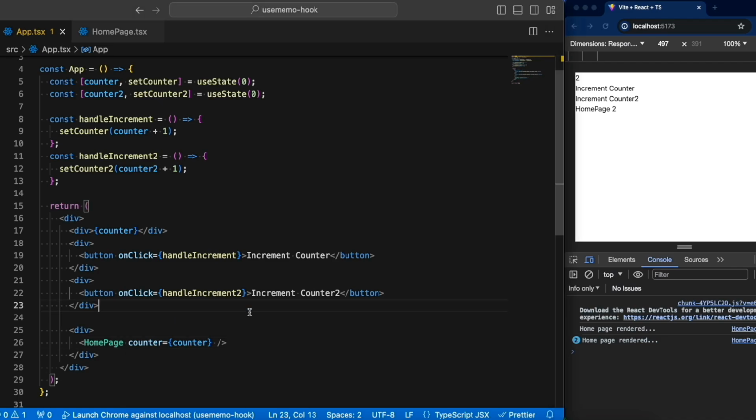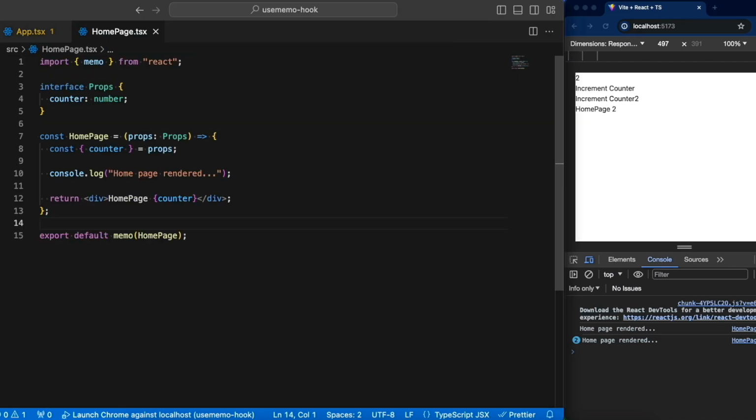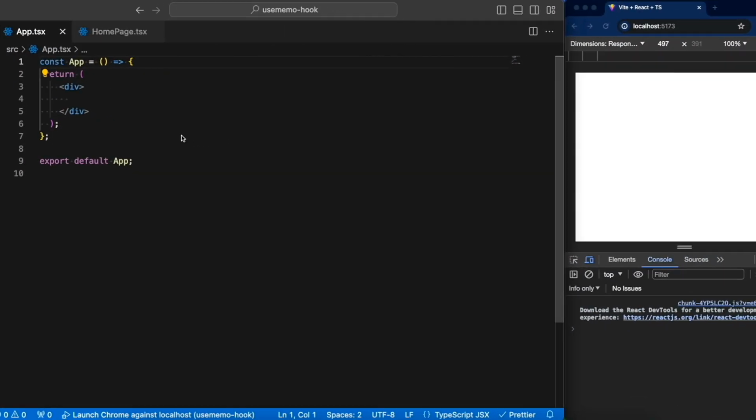So this is one other example where we typically go for using useMemo in order to prevent unwanted re-renders of multiple JSX components. Here we have another interesting example where we can go for using useMemo.